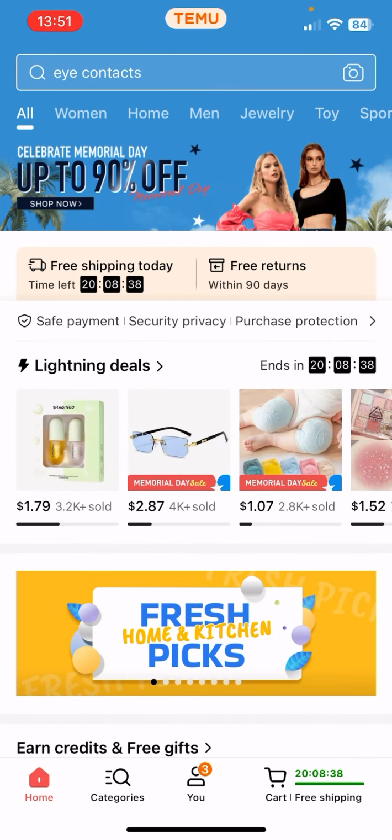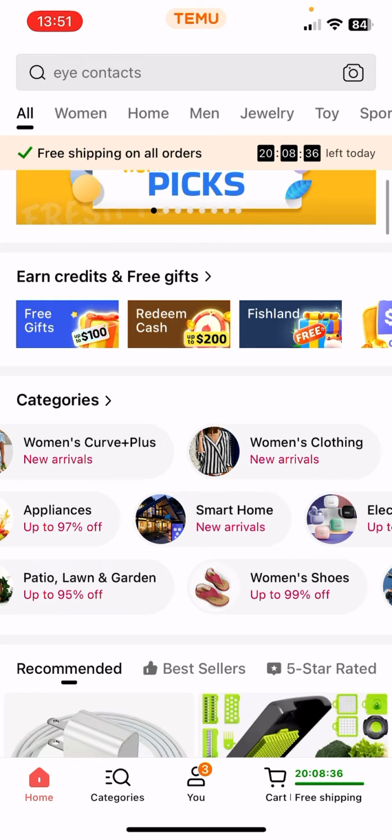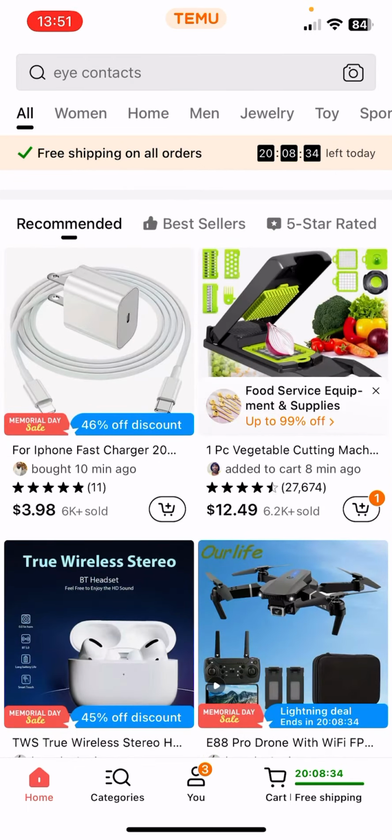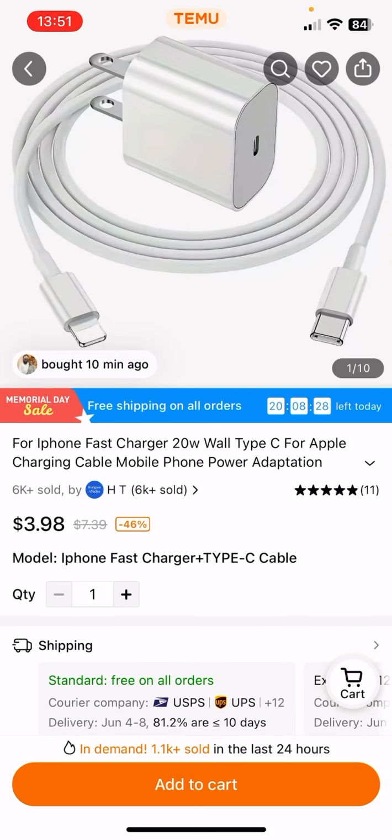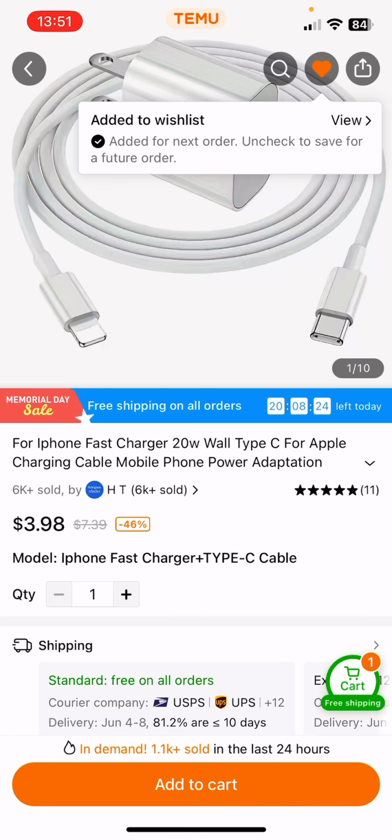First, open the app, and if you want something to be added to your wish list, you can do that if you click on that item. And now on top of the screen you should see that heart icon. Click on it, and now it says that it's added to your wish list.